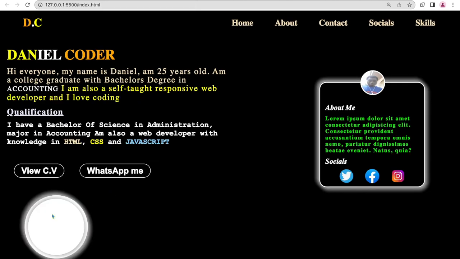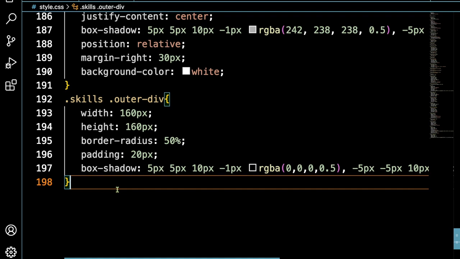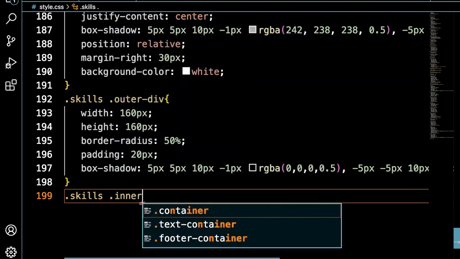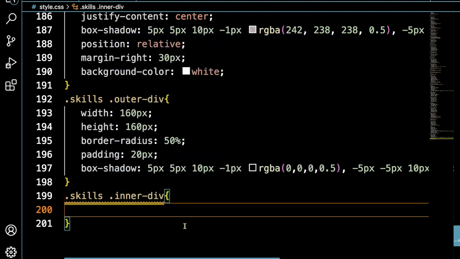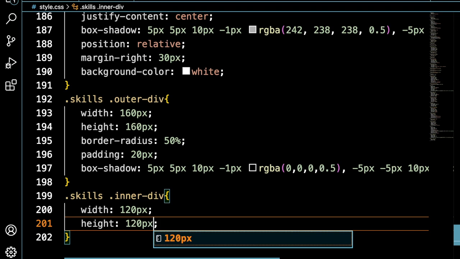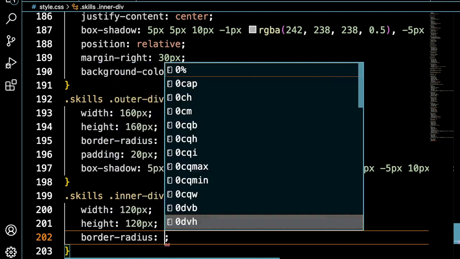So just as you can see right now, we have an outer box shadow for the skills div and also an outer box shadow for the other div, the outer div. Now let's set that for the inner div. But for the inner div, let's put some border first to see what we're doing. So let's select the inner div. It's inside the skills div. So let's give it some width, 120 pixel, and same height. Border radius to 50%.